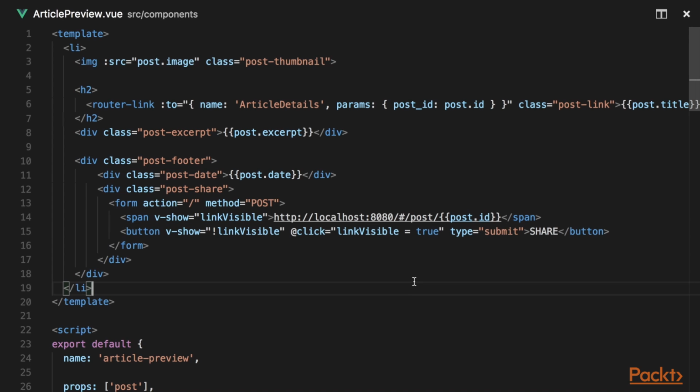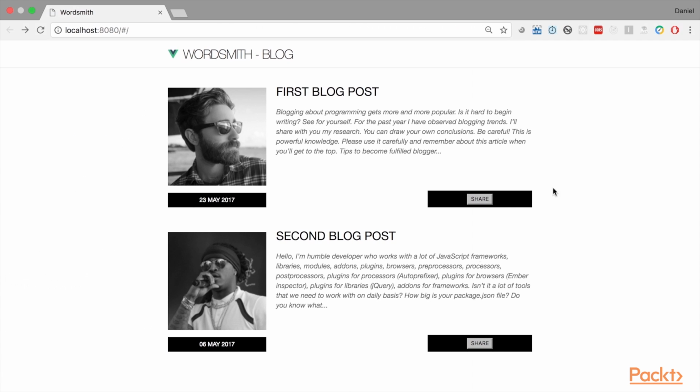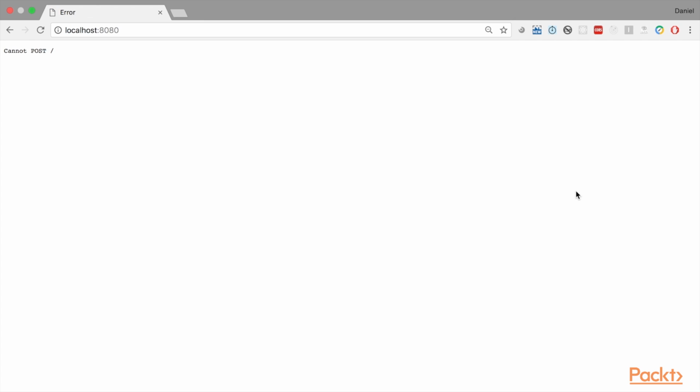This is how our code would look if we would use v-show. And in our example, we also use a form and a button with type submit, which is the share button. Now let's go to the application and see what happens. For now, let's not mind the style of this button. Let's click it and see what happens. Our link should be shown. But instead, our form is submitted. This is the default behavior of a button with type submit, which is inside a form element.